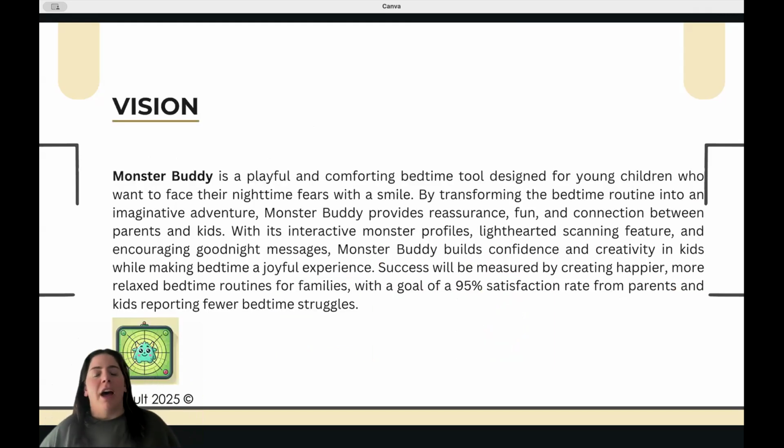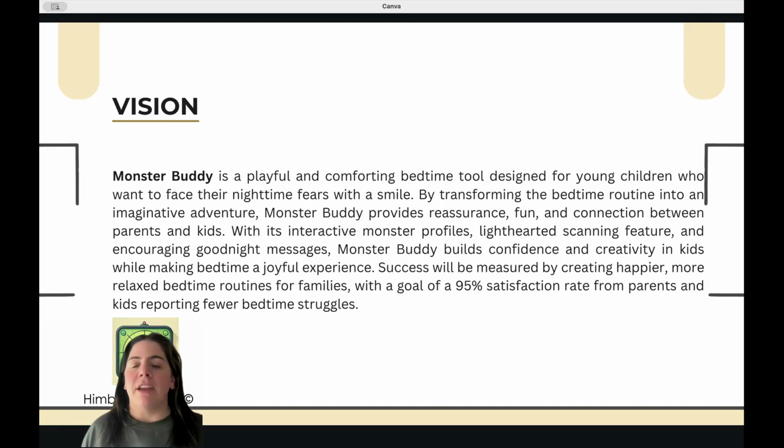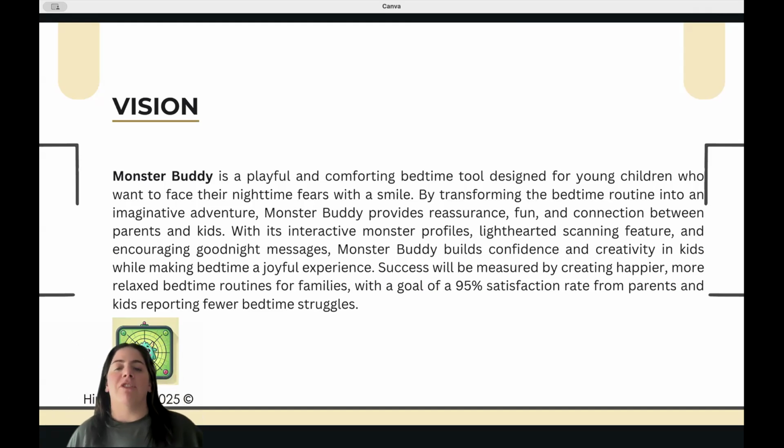So here is my example vision statement for my Monster Buddy application. Monster Buddy is a playful and comforting bedtime tool designed for young children who want to face their nighttime fears with a smile. By transforming the bedtime routine into an imaginative adventure, Monster Buddy provides reassurance, fun, and connection between parents and kids. With its interactive monster profiles, lighthearted scanning feature, and encouraging goodnight messages, Monster Buddy builds confidence and creativity in kids while making bedtime a joyful experience. Success will be measured by creating happier, more relaxed bedtime routines for families, with a goal of 95% satisfaction rate from parents and kids reporting fewer bedtime struggles.